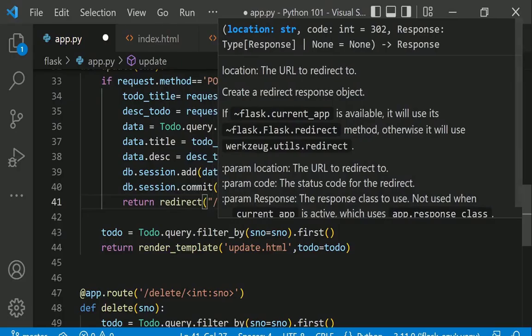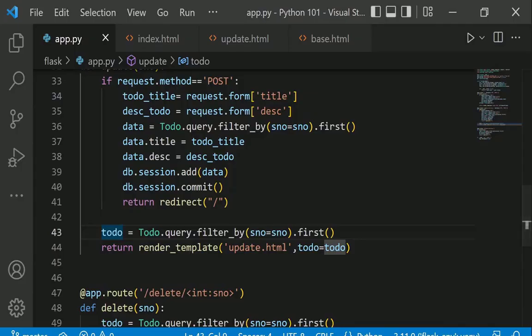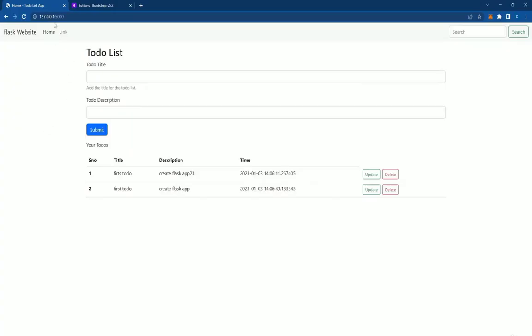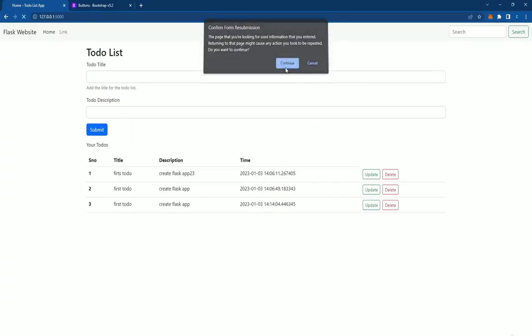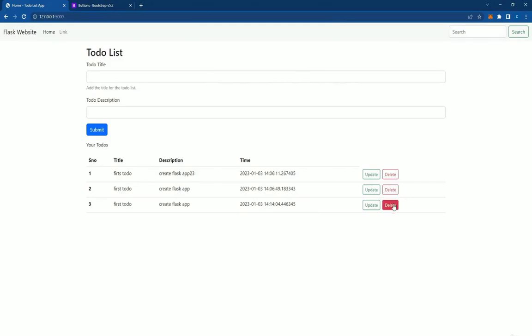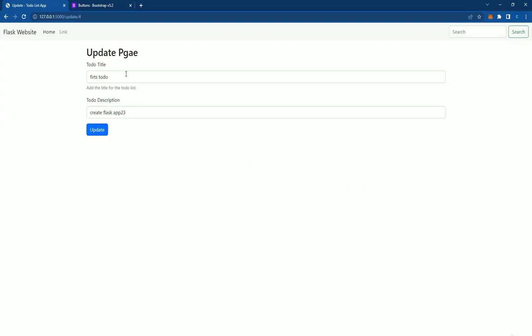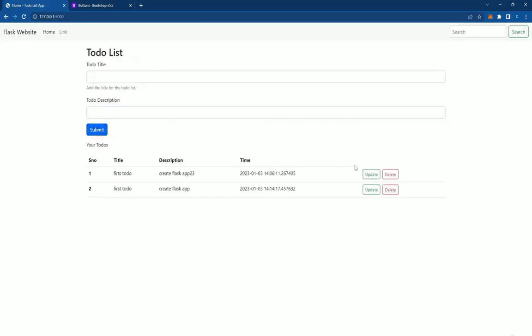So after this, if we just try to save the code, and if we go back to our website and refresh the page, I will be deleting this data and we will click on update to update it. I will add first and remove 23 from here. If I click on update, it is still creating a data. I just need to check.